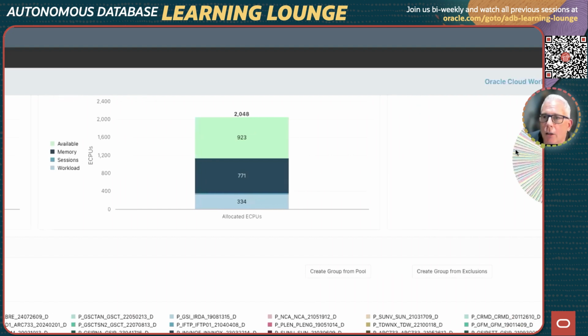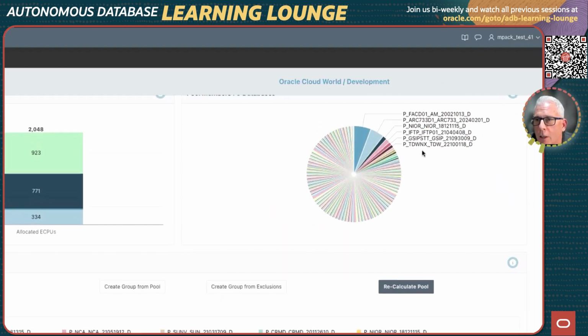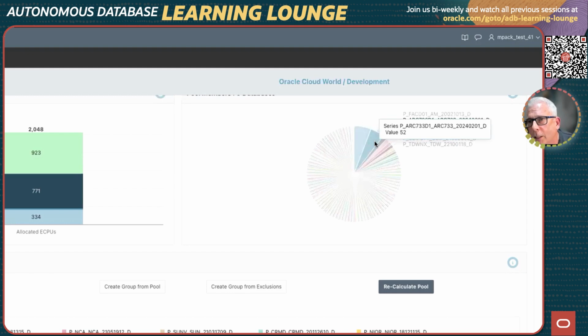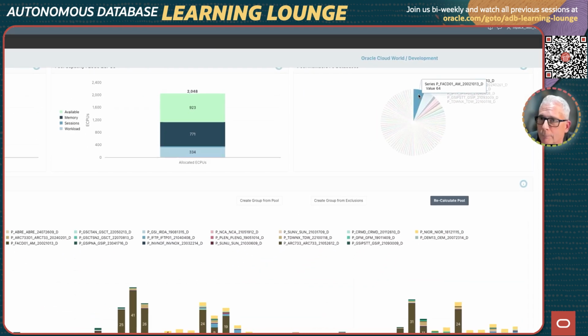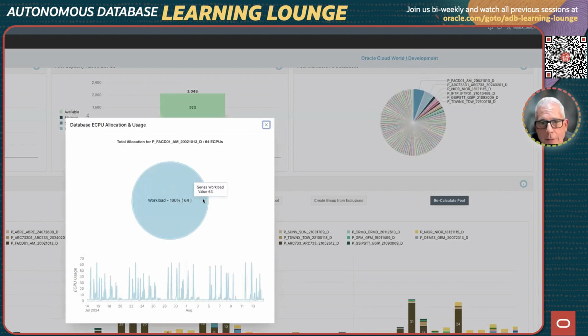And to the right on the pie chart here, we can see the amount of resource that each database is consuming within the pool. So you can see that the vast majority of them are actually using around about the same sort of resources. But there are a couple of databases here that are eating up quite a large amount of the pool. So we can have a look at those in detail. I can click on the segment here, and for this one database, I can see it's using 64 eCPUs, and I can see its usage over time here. So I might want to do something about that. That might not be a good use of the pool.